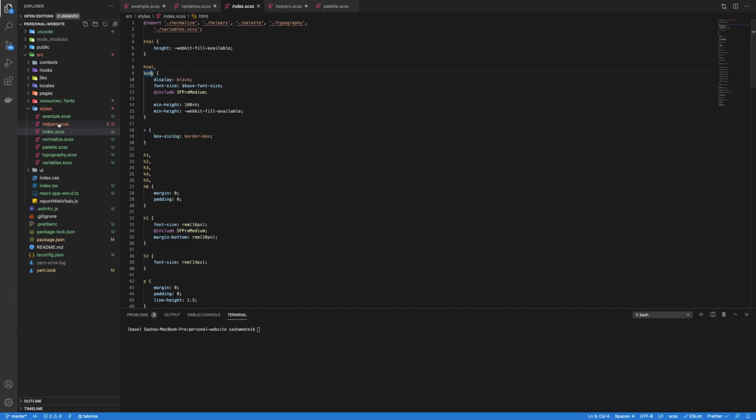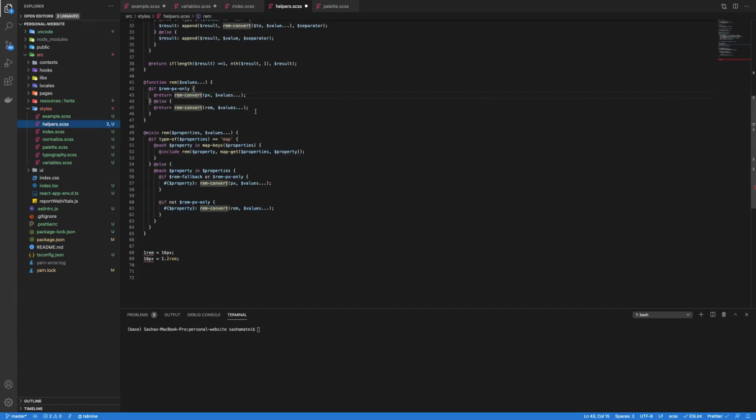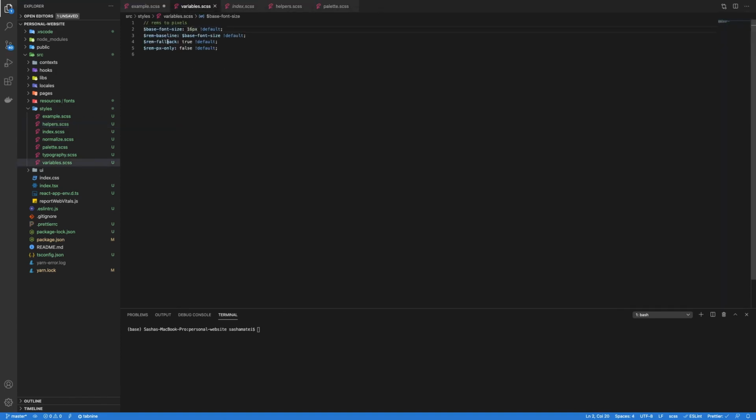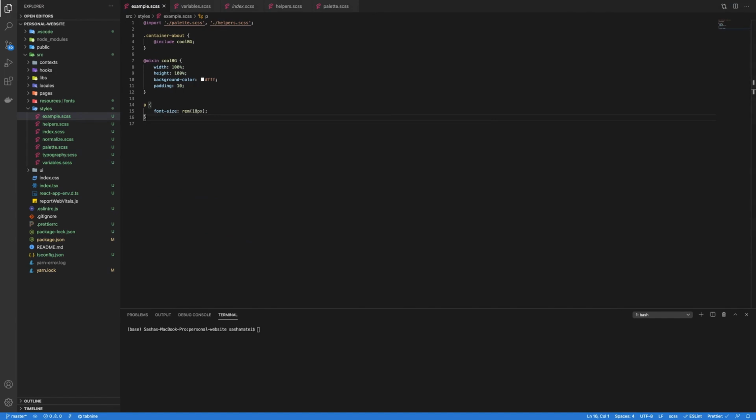And the functions here in helpers are used to help us make those calculations by providing a function called rem that does that. Remember, variables, mixins, and functions are importable from one CSS file to another. And let's delete this. Okay, let's save, and let's save this file also.